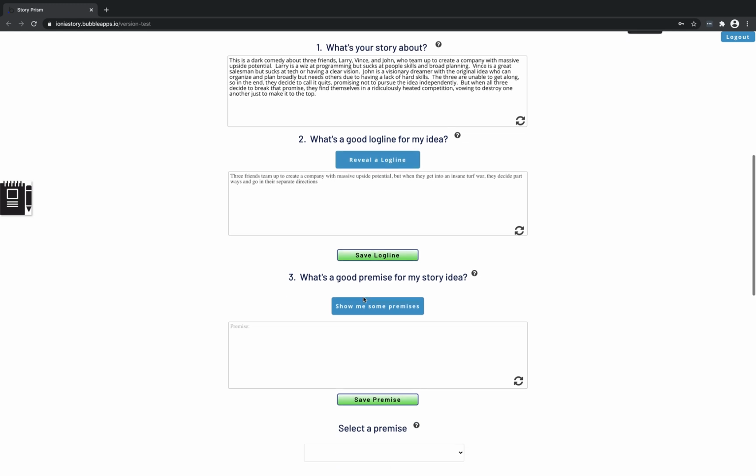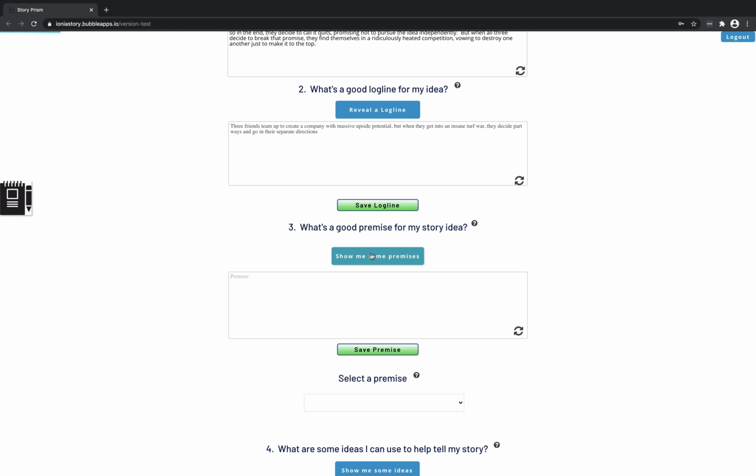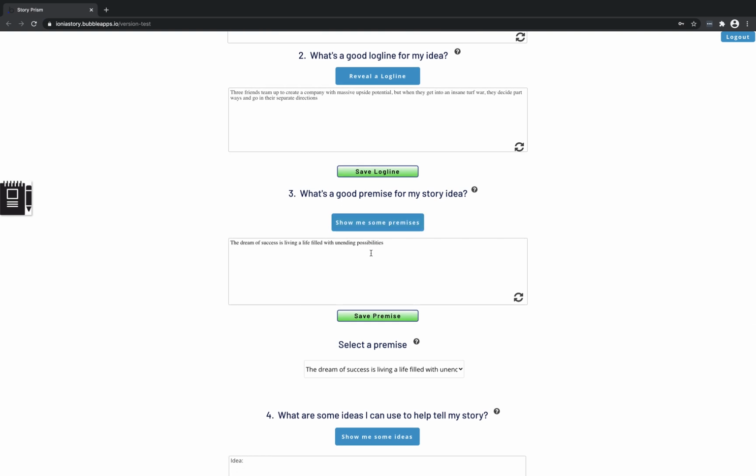So then from there, you can take that log line and it'll show you a couple premises. Now, again, these are all ideas, right? It's not necessarily going to be the final thing. And what we found is that you won't necessarily use exactly what it gives you, but it'll jog your mind, and it'll get you thinking about different directions that you could take your story in, which you may not have been able to think about before.